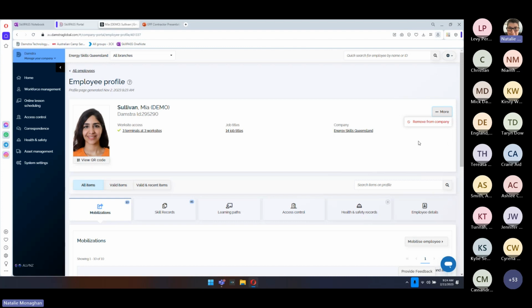It won't delete her profile from our system. It'll just remove her so she's not sitting under your company portal anymore. If for whatever reason you did need to have her come back on site and work for you, then you would just contact SkillPASS. We'll send you through a transfer request form. You just need to get Mia and the company portal administrator to complete that transfer request form, send it back to admin@skillpass.com.au along with some photo ID, and then we'll get that process for you. That generally takes about 1 business day.